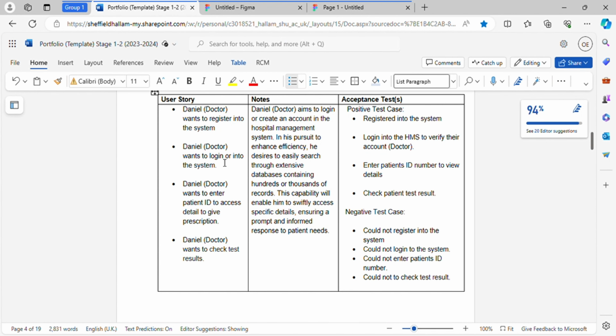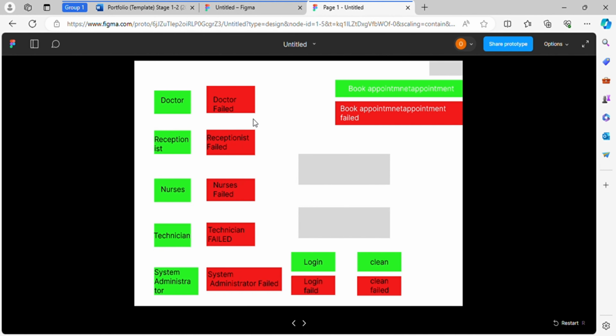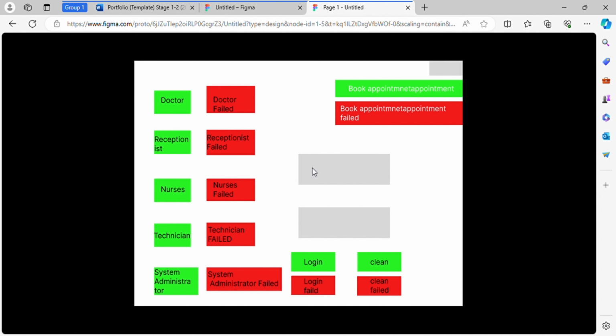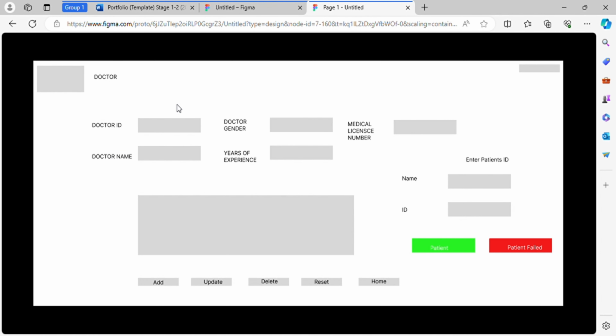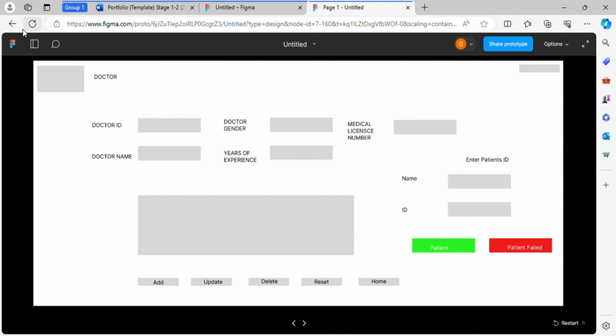For the second user story, the doctor wants to log into the system. So the doctor logs into the hospital management system to verify accounts. Once the doctor has registered, the doctor will enter the credentials into those boxes, and when he does that, he can now log into the system by clicking the doctor, which takes the doctor to the doctor menu.